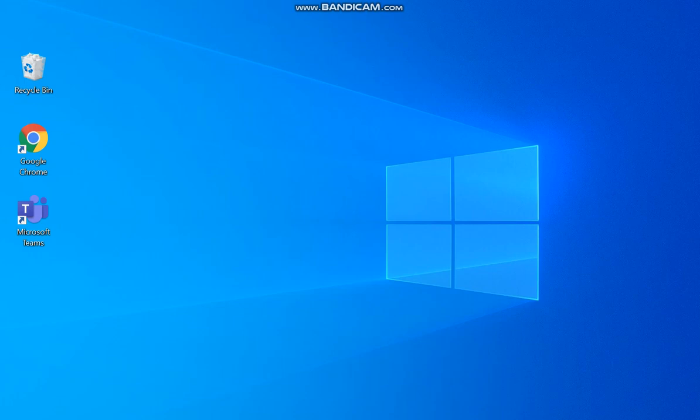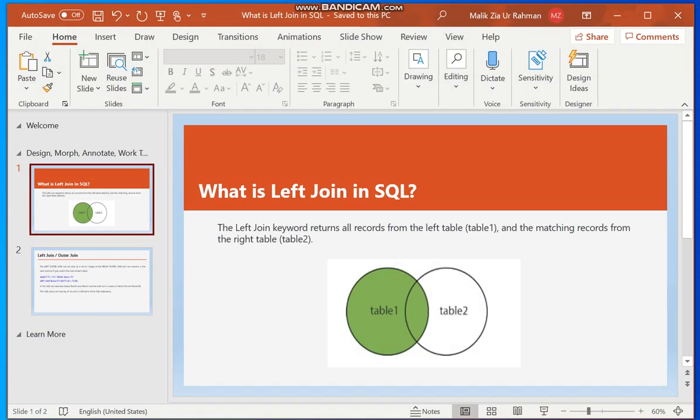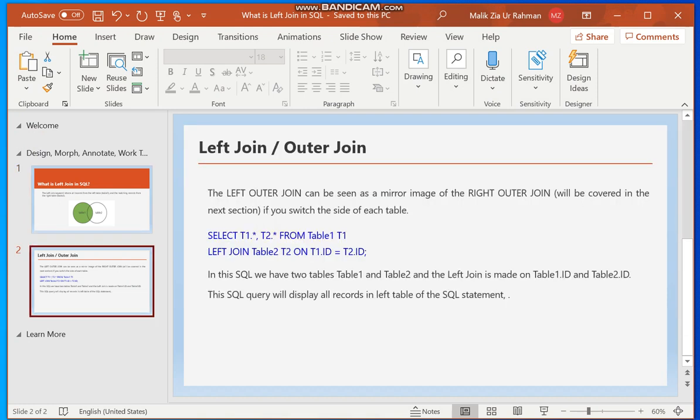In this tutorial we will discuss left outer join. The left join keyword returns all the records from table 1 and the matching rows from table 2. The left outer join can be seen as a mirror image of right outer join, which will be covered in the next section, if you switch the sides of each table.